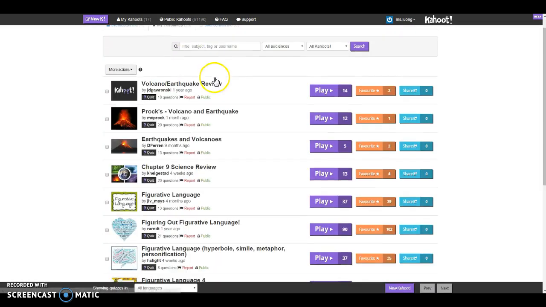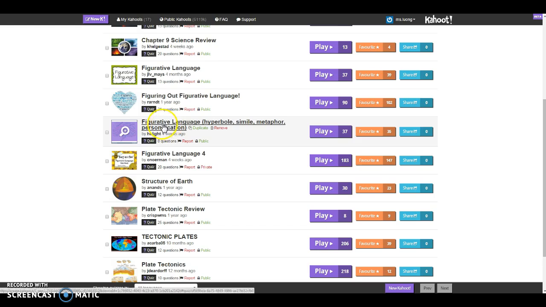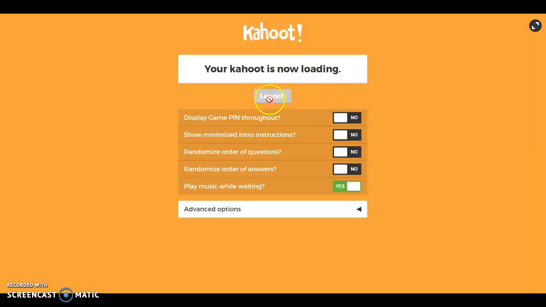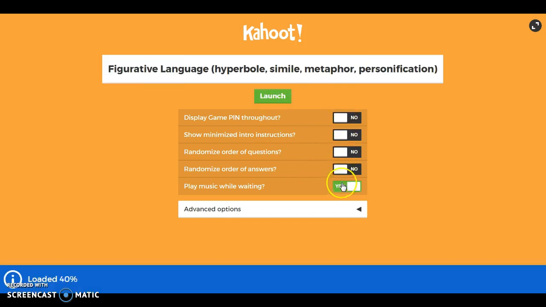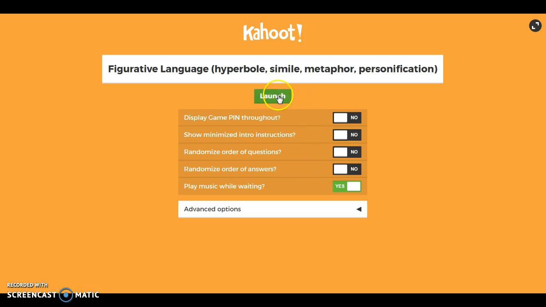For the purpose of learning how to use Kahoot, I am going to go ahead and select this Kahoot that's already been done in the past, and I'm going to press play. So teachers, once you have pressed play on a Kahoot, it will show a screen where it's going to ask you to launch. Of course, there are some settings over here that you can turn on if you like, but it's not necessary. Now that it's done, I'm going to go ahead and launch it.